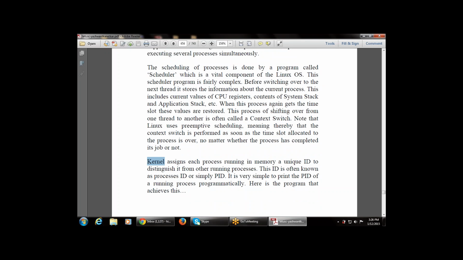The next paragraph says the kernel assigns each process running in memory a unique ID. That is, the kernel allocates every process a unique ID that helps to differentiate between the different processes. Suppose there are 4 processes, P1, P2, P3, P4. A unique ID is given to P1, a unique ID to P2, a unique ID to P3. Every process gets a unique ID in memory to differentiate it from the other running processes. This ID is often known as the process ID, or simply PID.